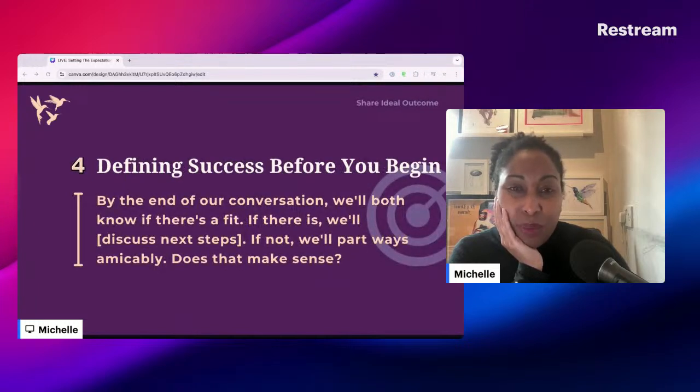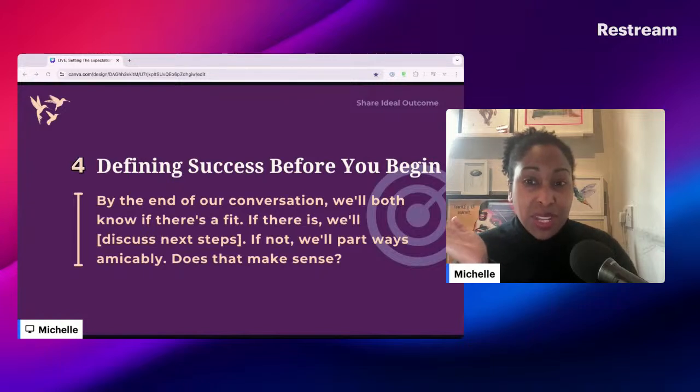So step 4, I call this sharing the ideal outcome. This is defining what the success criteria is before you begin. The example here is, by the end of our conversation, we'll know if there's a fit. If there is a fit, we'll discuss next steps, and if not, we'll part ways amicably. Does that sound okay to you?